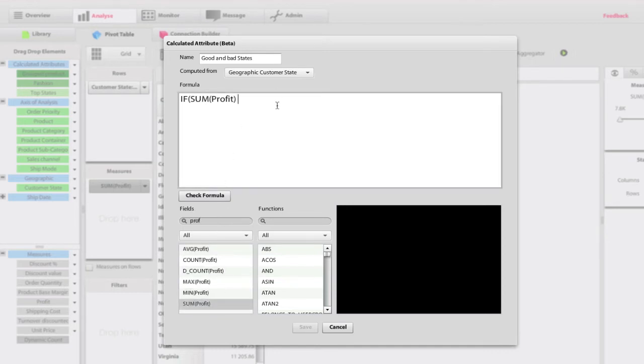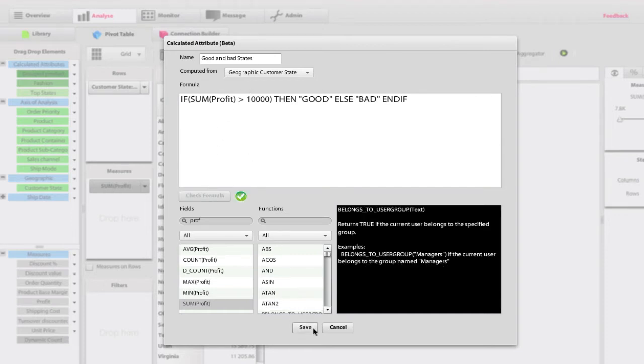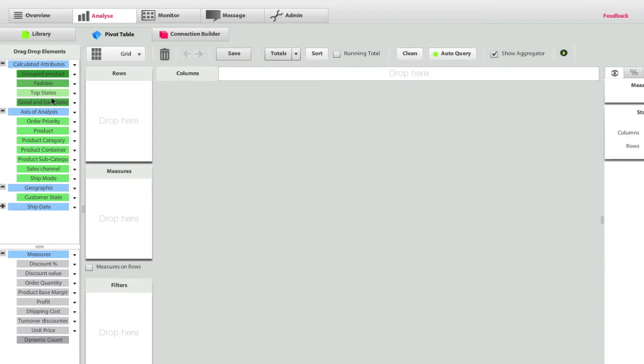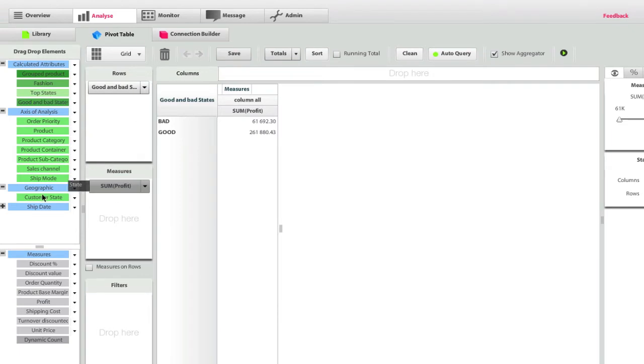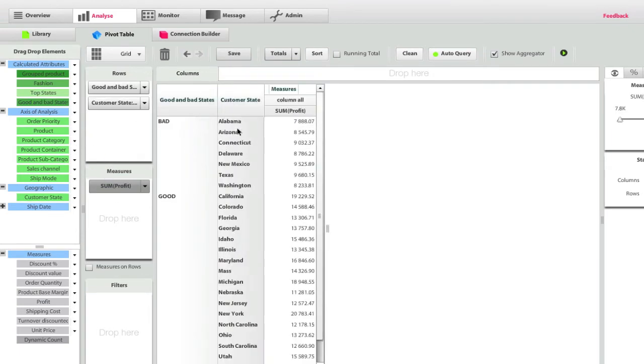We want to divide our data into 2 sets, good and bad, depending on the amount of profit. So our formula reads, if profit is over 10,000, then this is grouped as good, and anything less than 10,000 is grouped as bad. You can check your formula using the Check Formula button, and then save it. It should appear on the left-hand side, and if you drag it onto the Rows tab, you'll see the data is now divided into good and bad.